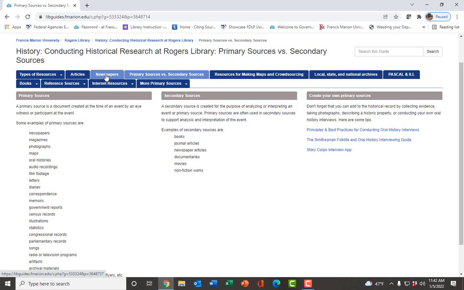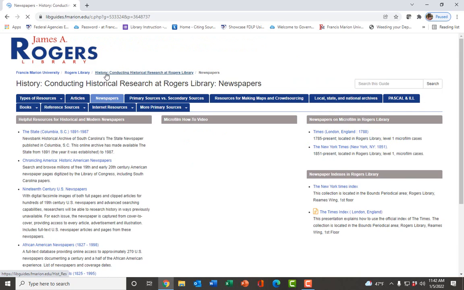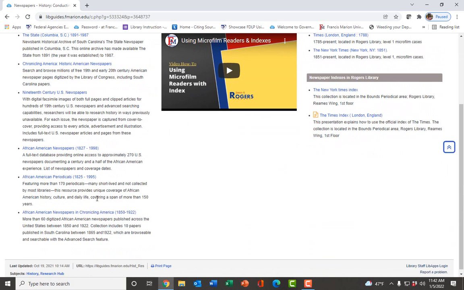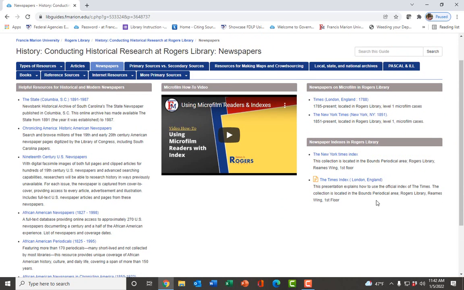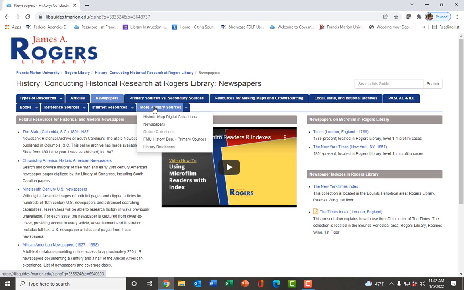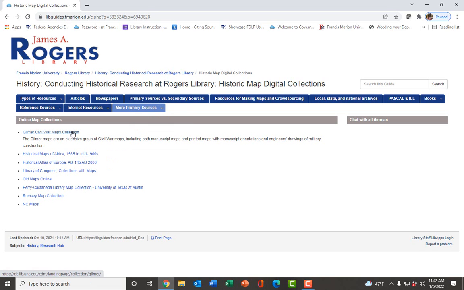In the Newspapers tab, you can access additional primary sources by clicking on the individual links to various newspapers that the library is subscribed to. You can also find more primary sources in the More Primary Sources tab. Here you will see additional primary sources, such as maps.